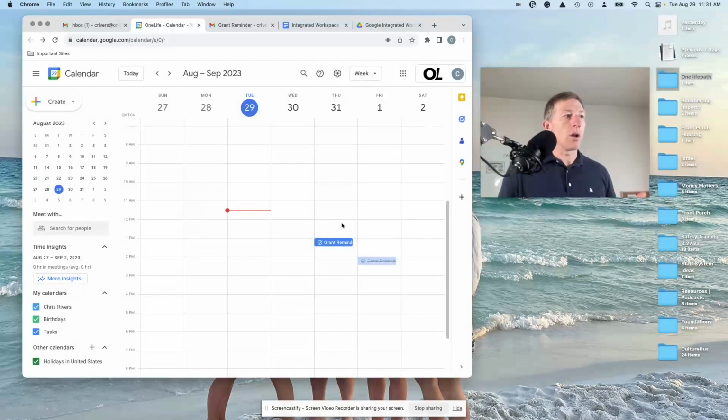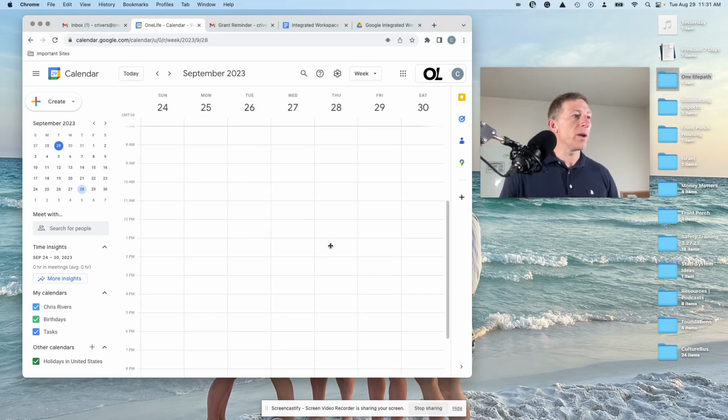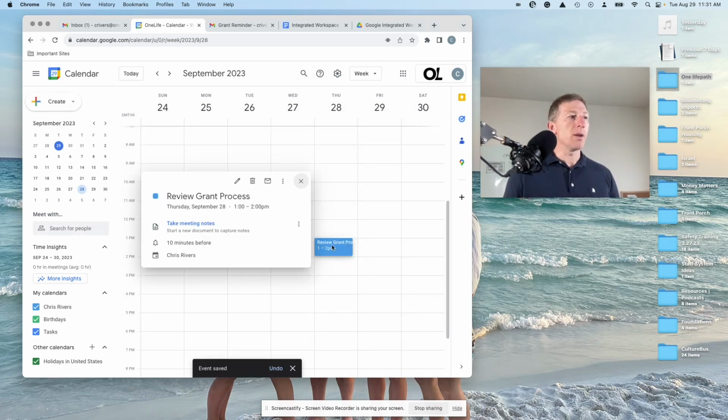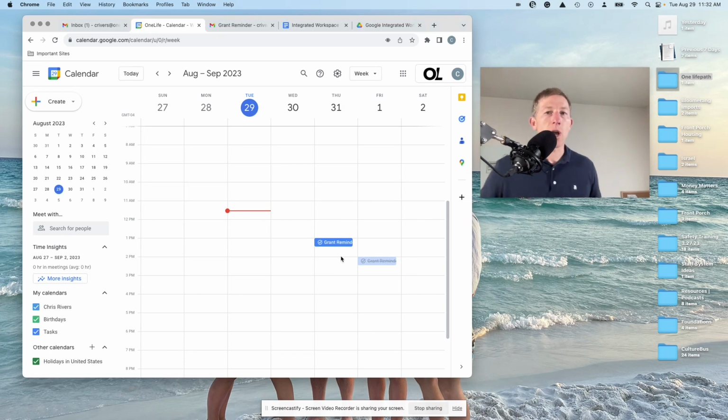I do work on grants often, so I might want to now schedule some time to review. So maybe what I do next month is I schedule on the 28th a time to review grant process and click save. What this will do is it will allow me to schedule some time on my calendar that I've already booked so that I can review how this whole process is done. In our upcoming videos, we're going to talk about all these ideas on how to use this framework.